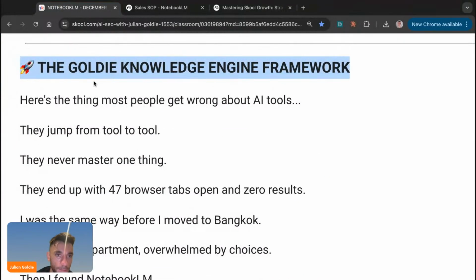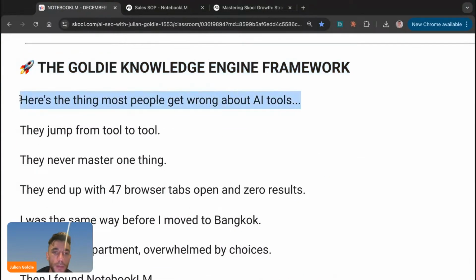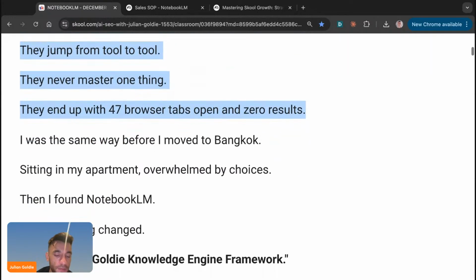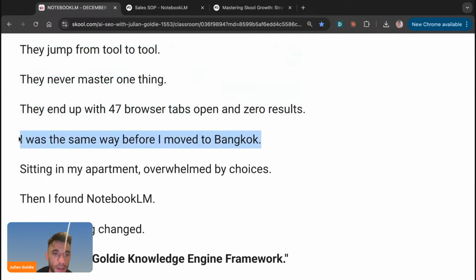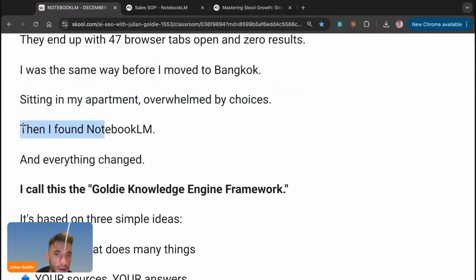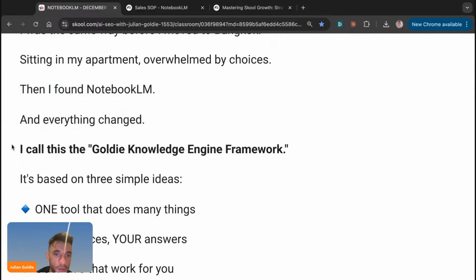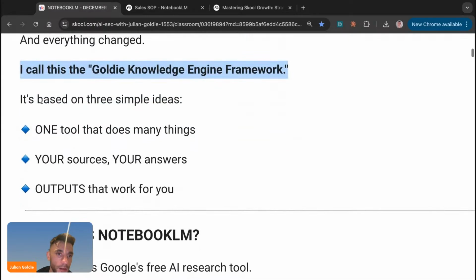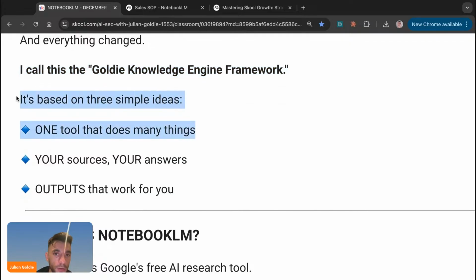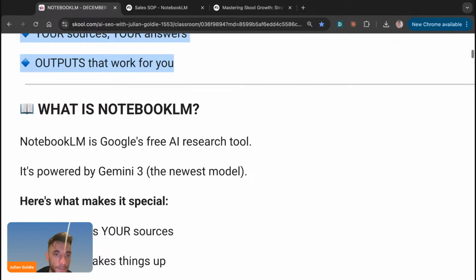Here's the thing that most people get wrong about AI tools. They jump from tool to tool, they never master anything, they have like 50 browser tabs open, and I was the same way, right? But then I found Notebook LM and everything changed, and I call this the Goldie Knowledge Engine framework. It's based on 3 simple ideas: one tool that does many things, your sources, your answers, and outputs the work for you, right?